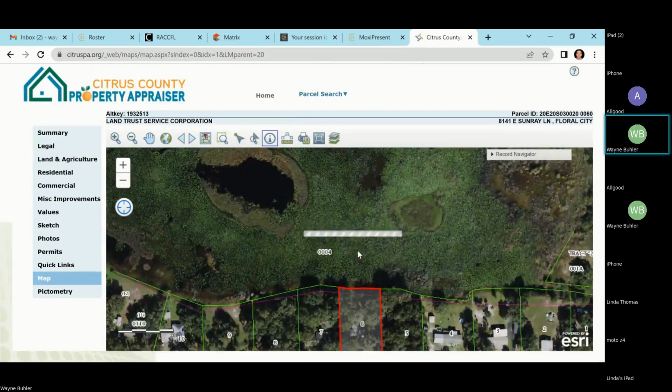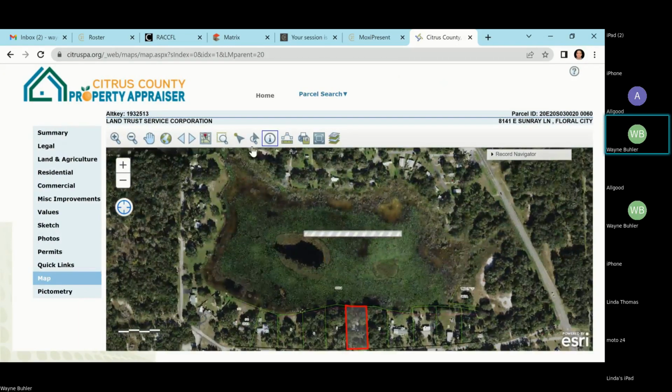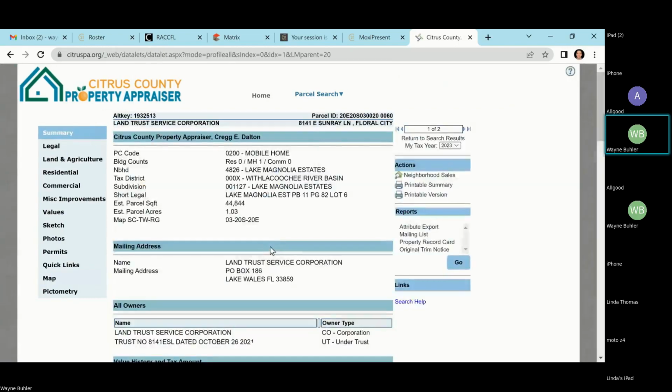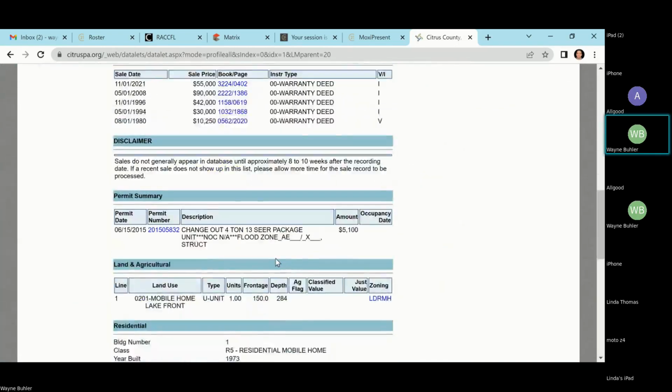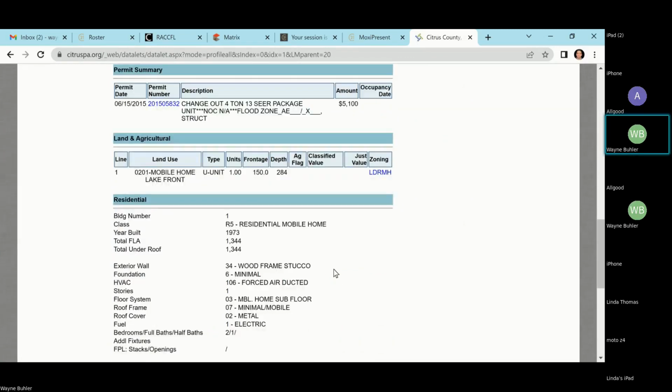Yeah, I think that's just a pond. It is landlocked though, if I remember Sunray. Okay. So basically, what we're going to do is pretend that we all went inside. How does it look on the inside? They redid it, newer floors, paint. It's an older place, it's a '73. Perfect. So we all went inside of 8141 East Sunray Lane. We met the sellers, very nice people, I think. And now we're going to go back to the office and do our CMA.